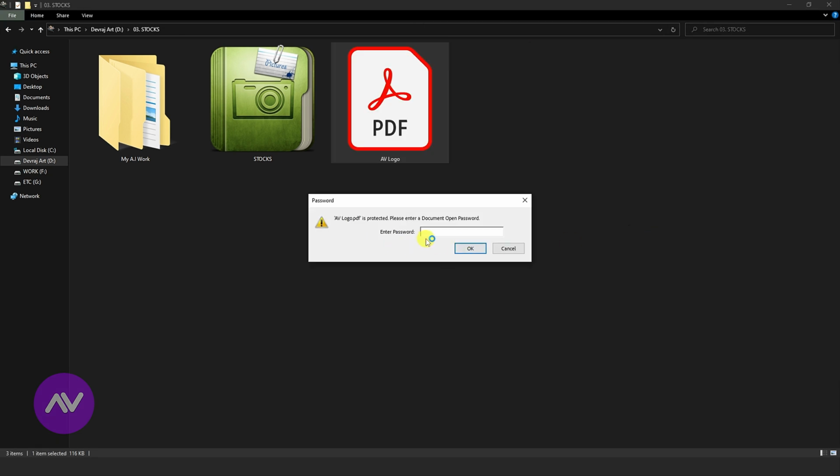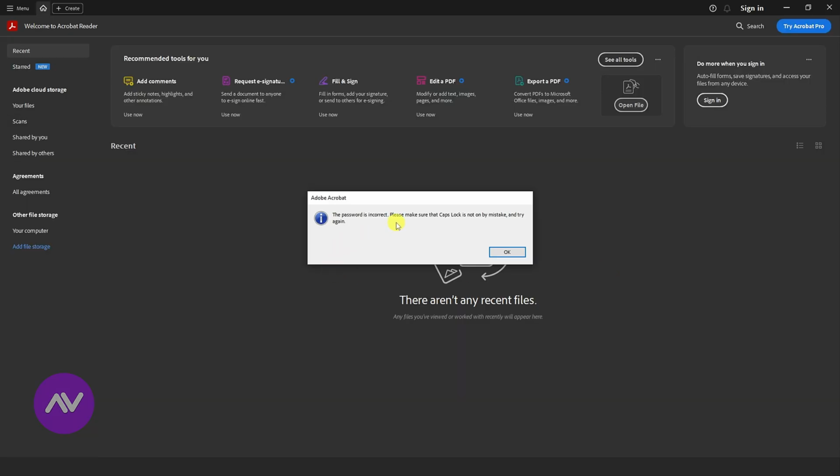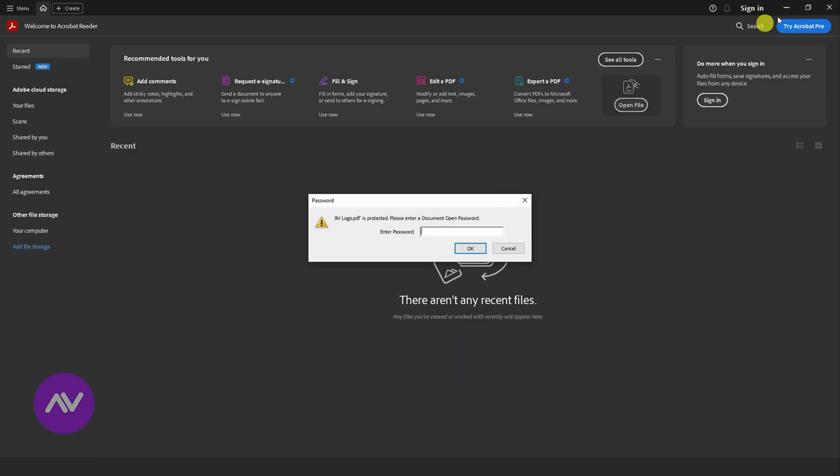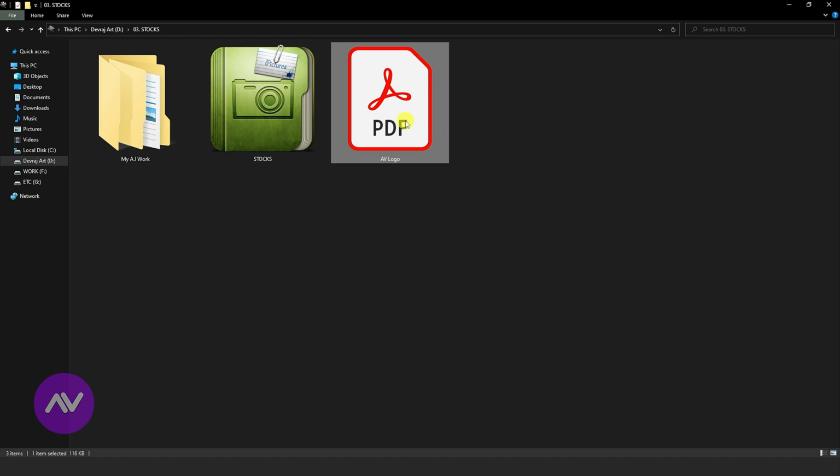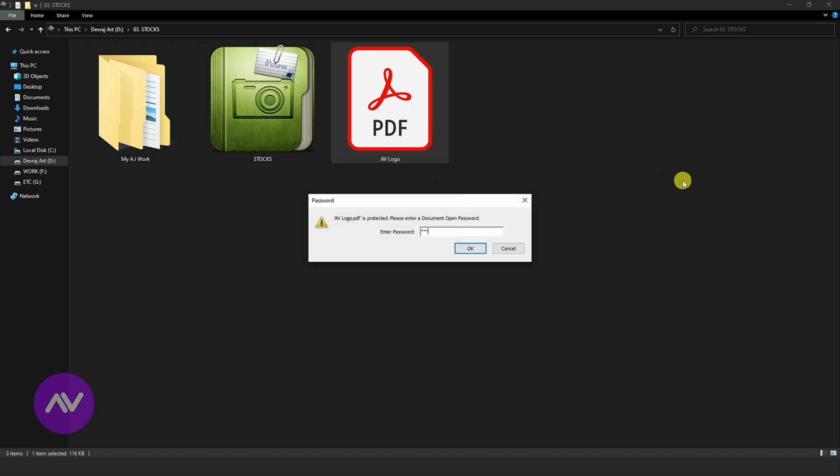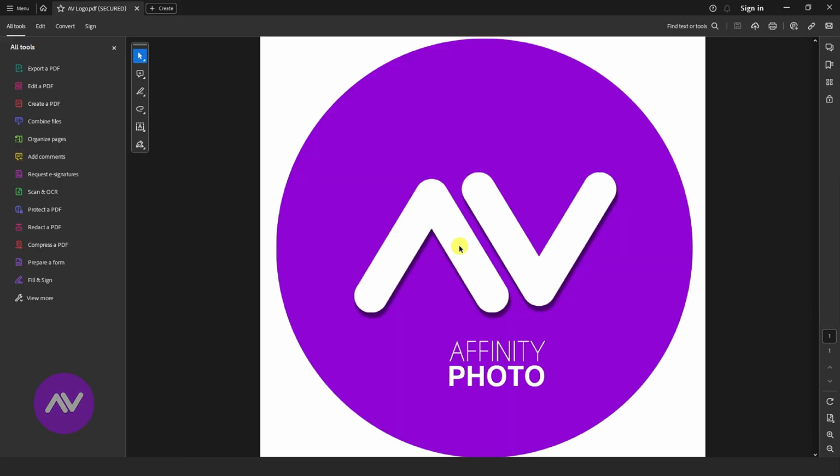Now here, double-click to open your PDF and enter your password. If you enter it incorrectly, then this PDF will not open. Like this, you can secure your confidential work, project, or any PDF document with a password lock, and only the person who has the password to access this PDF can open it.